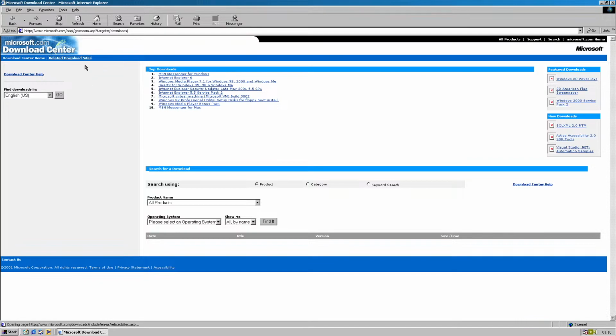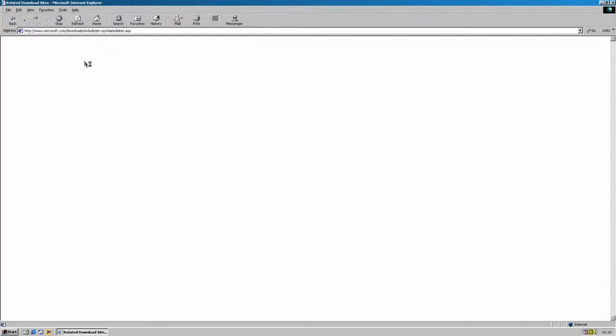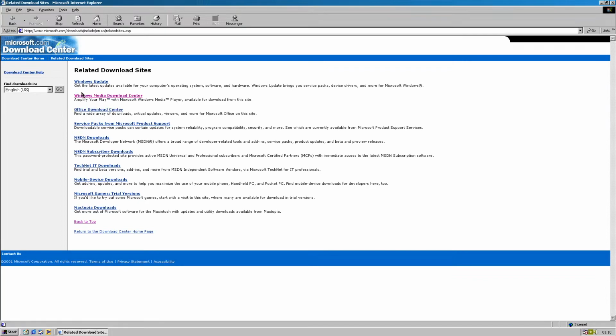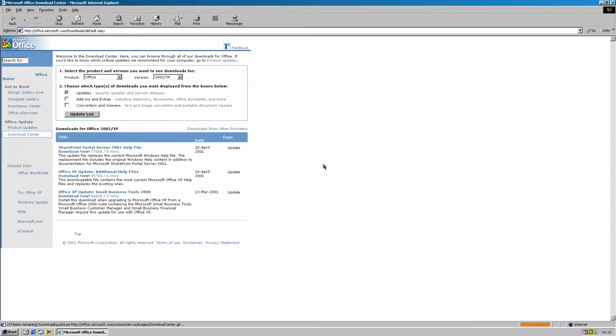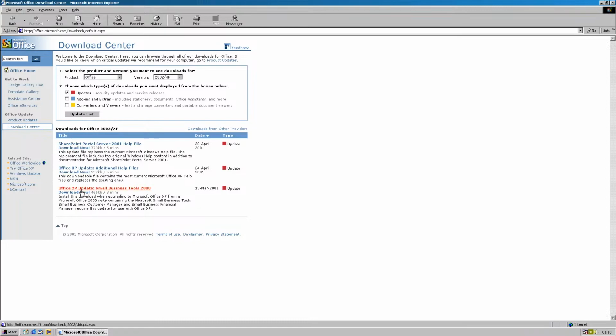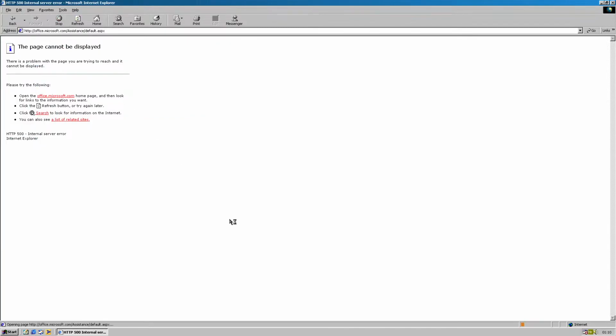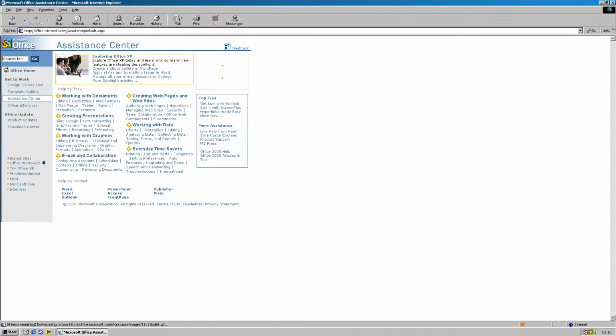What about the related download sites? Maybe that's going to have something much more. Windows Update, Management Center, download, Office Download Center. Maybe there might be something else. Additional help files, that's just for XP. So what about Assistant Center? I was hoping for actual Office assistants, not something like this.